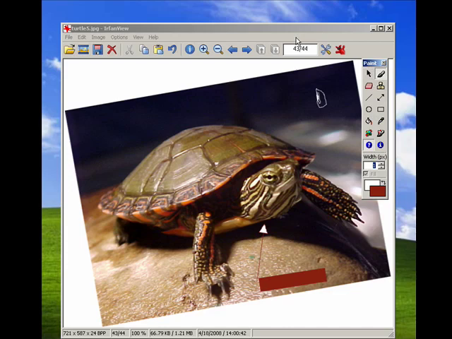So, this is the basic paint function of IrfanView. You can do some neat things with it. If you want to save these changes, remember to say File, Save As, and give it a new name. And that's all there is to it.